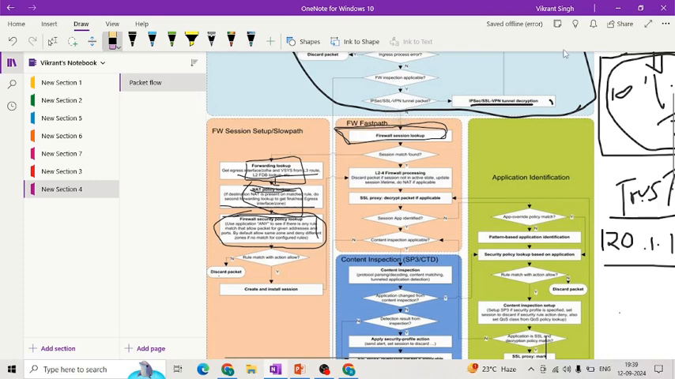Because it already did the slow path. Yes, correct. It will have the connection table, so it will not go through the slow path again. It will directly check the session. Session means the connection table. Once the connection table gets created.